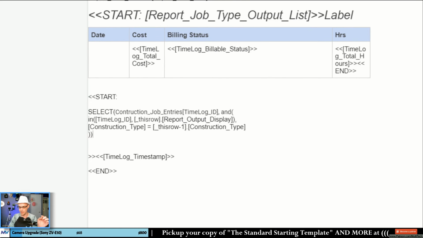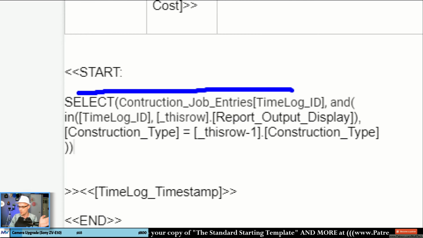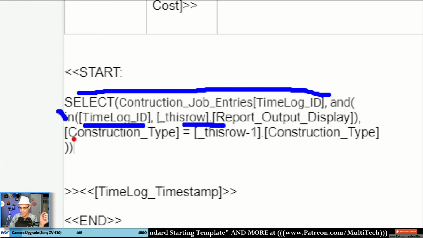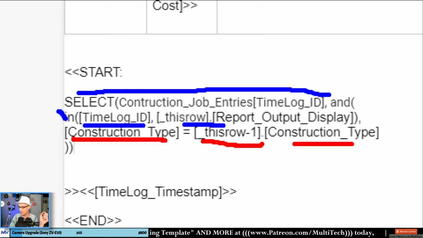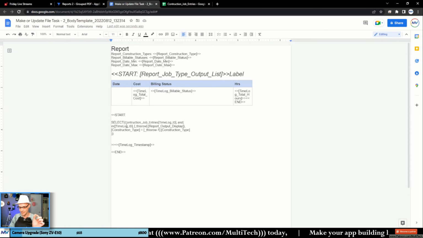Now let's look at this and see what this thing is doing. I'm saying select for me all the job entry IDs where the time log is inside this row's report output display, and where the construction type is equal to this row minus 1 construction type, because I started printing a construction type here, right? That's the idea. Let's see if it works, shall we?